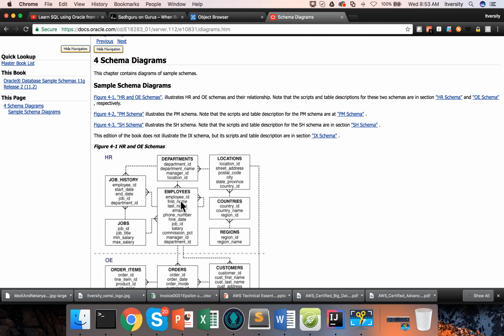And here you can understand the relationship between each of these tables. For example, employees is the child table to departments. There is a one-to-many relationship between departments and employees. Similarly, there is a one-to-many relationship between locations and departments, between countries and locations, between regions and countries, etc. And also you have jobs and job history.